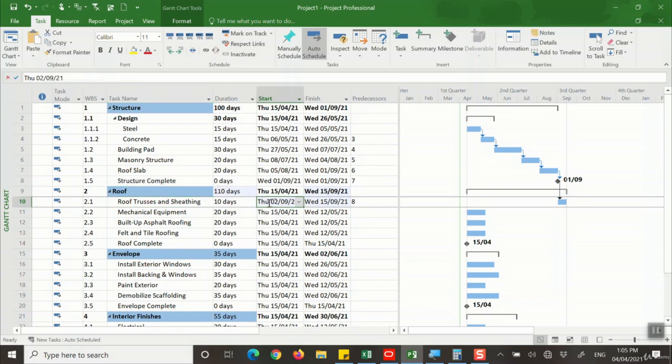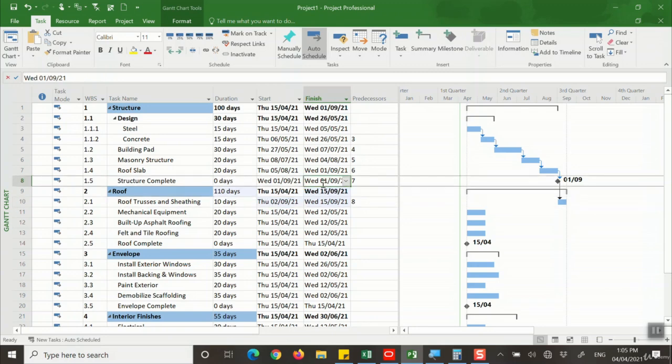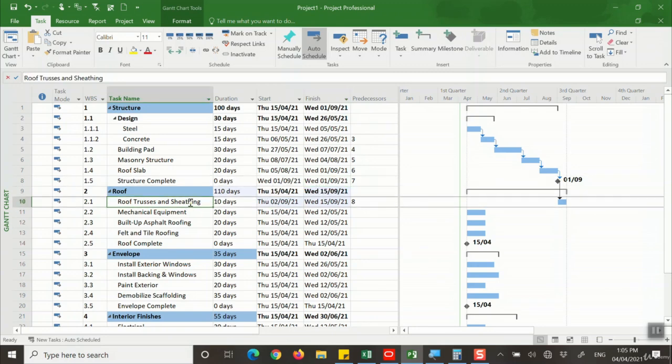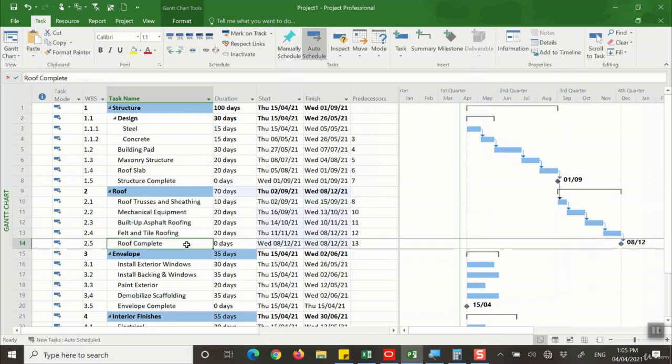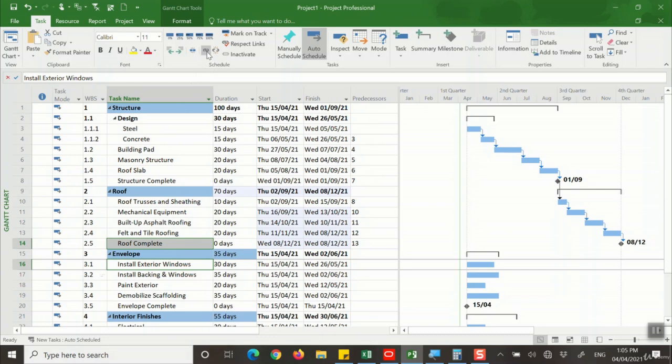So you see that it is on the 2nd of September, and then we have here the structure complete, which is the 1st of September. Then I start to add the others here. So you see that the other activities that fall under the roof are not changed. I press shift, link activities together. Then I do the same here for the 2.5 and 3.1.